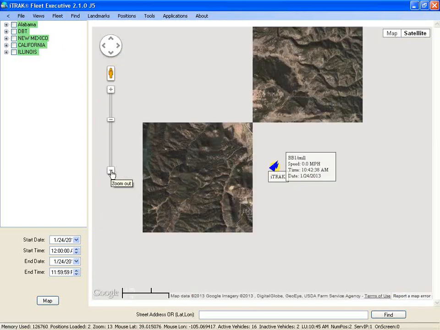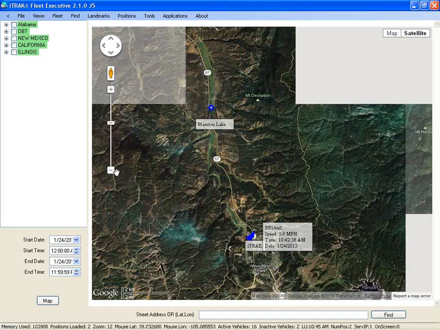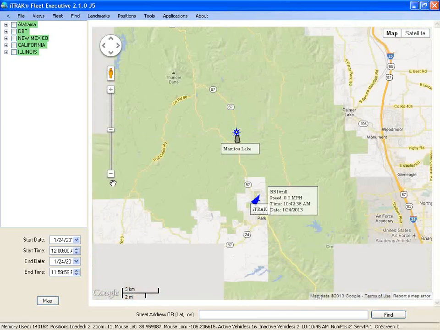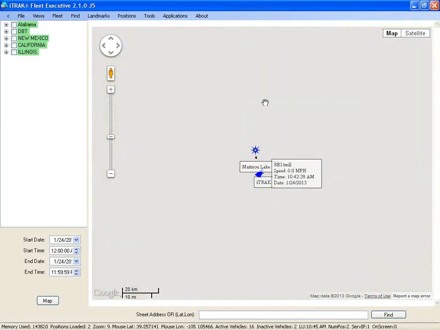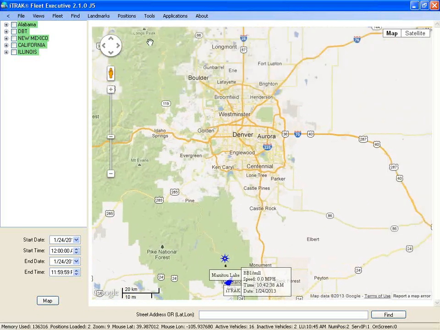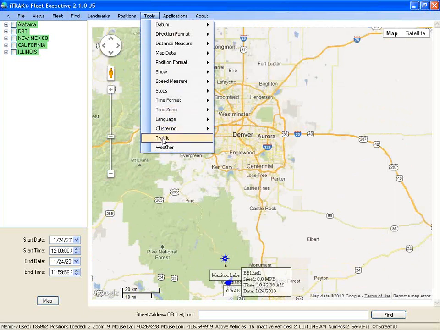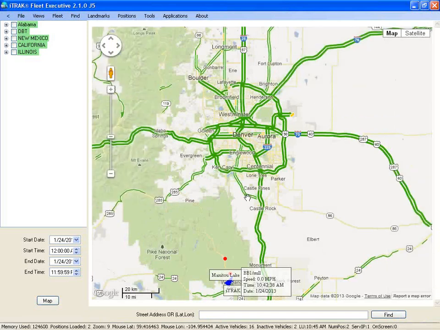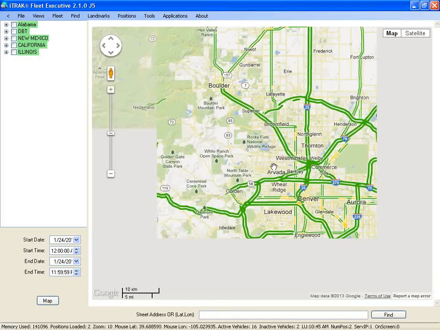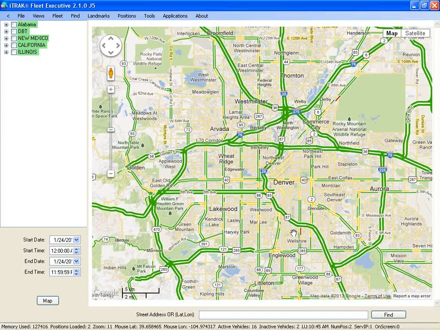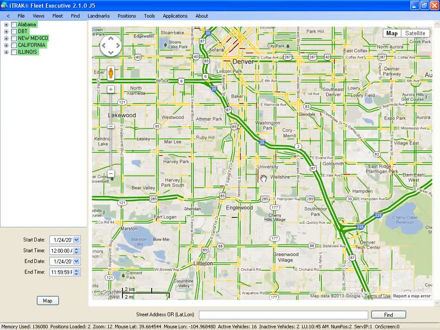We also have traffic and weather features here in our software. If we zoom out to an area and find Denver, Colorado here, and come up under Tools and turn on Traffic, it shows the flow of traffic in your area. Green is steady flow, good flowing traffic. Yellow is slowing traffic. The red is stop and go traffic.